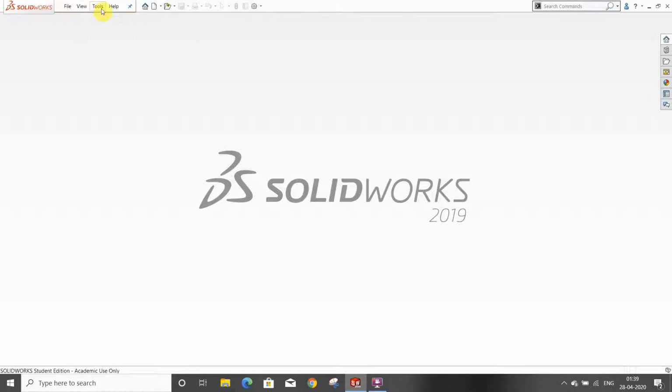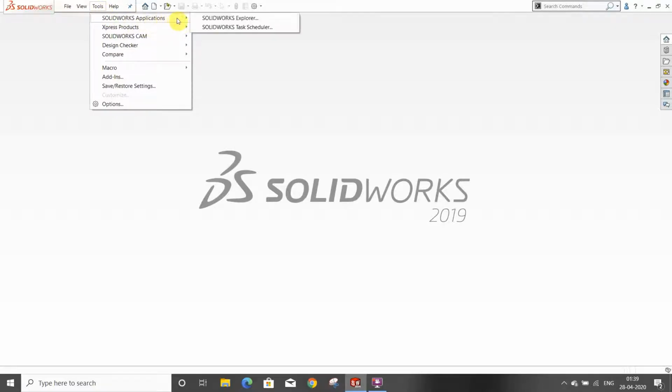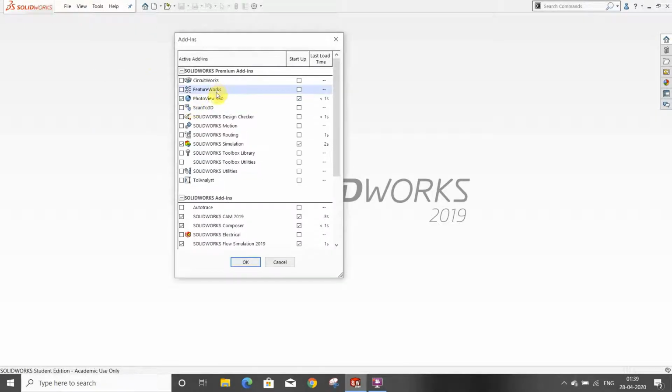Then the next option is tools. In tools you can see the SolidWorks application, Express products, SolidWorks CAM, design checker, compare. We will take a look at the add-in options. In add-ins there are all the SolidWorks software or plugins available, like CircuitWorks, PictureWorks, PhotoView 360. All of these you can toggle on or off. By default SolidWorks PhotoView 360 is on and the simulation is on. Whenever you are working on routing or SolidWorks motion, you need to turn them on from the add-ins, just like toolbox and all these things.